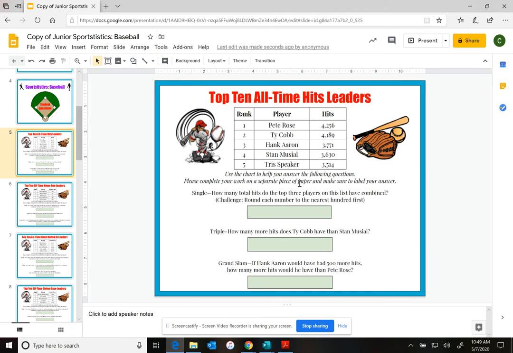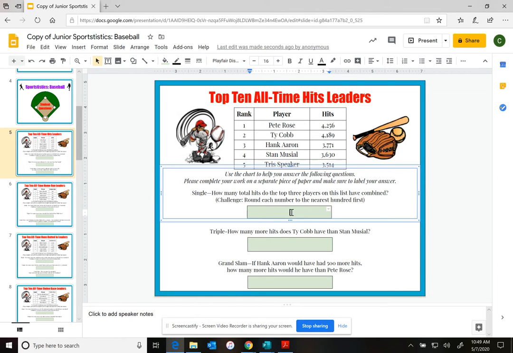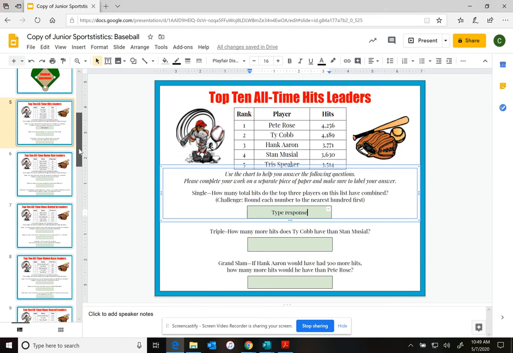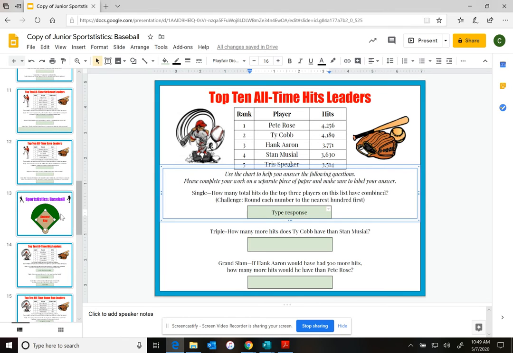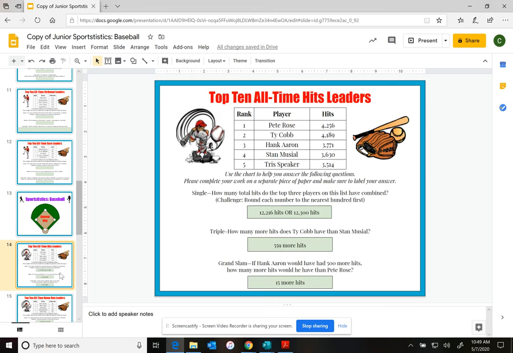I encourage students to complete their work on a separate piece of paper, and then they're going to record their answers here. To record an answer, they just put their cursor into the green shaded box and type their response. Because it's on Google, it saves it automatically. So there are the 8 different statistical categories, as well as an answer key.